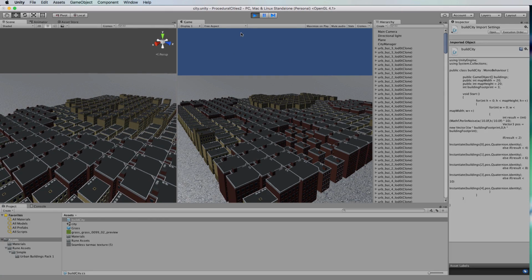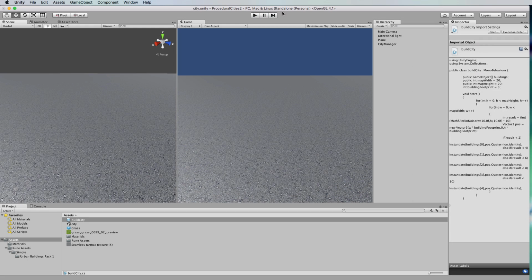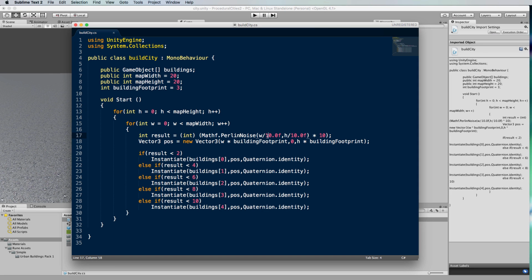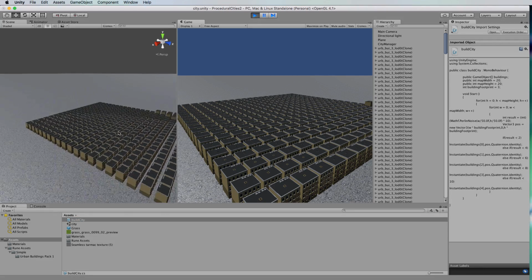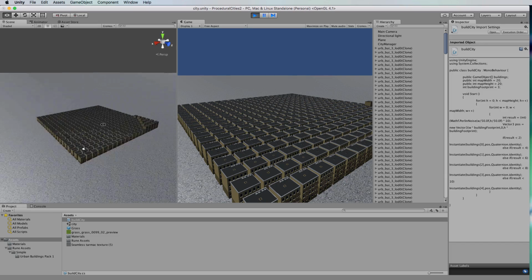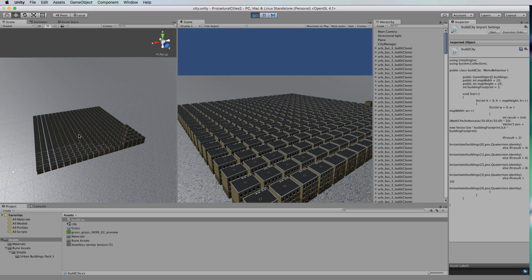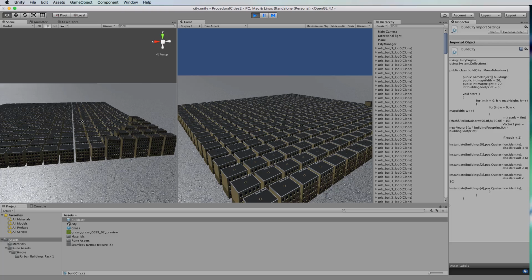Now, if we divide by an even bigger value, we can actually then lose definition as well. So if I put 50 in here as our dividing value and save it and run that, okay, you can see now that we've got a very large patch of all the same height buildings, and then we have this small little cluster over here.